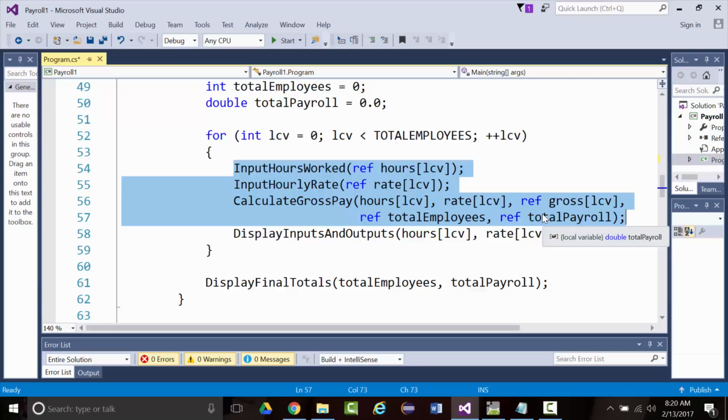If I wanted to be able to work with the array at one time as a whole, then I'd pass in the entire array. But if I pass in just an array element, all that is, is a variable. So by default, it's passed in by value. So if I want to change it, that's why I need to put ref in there.